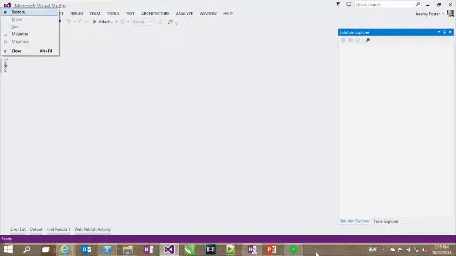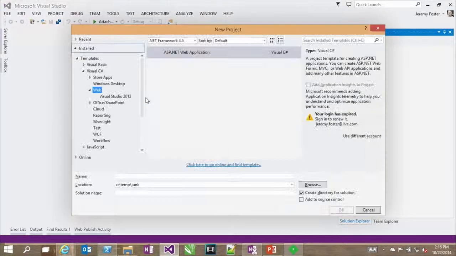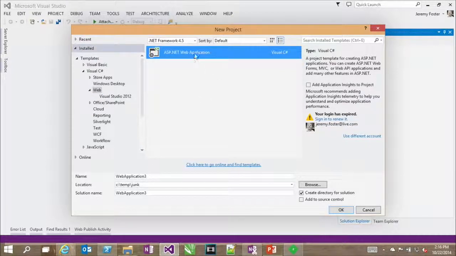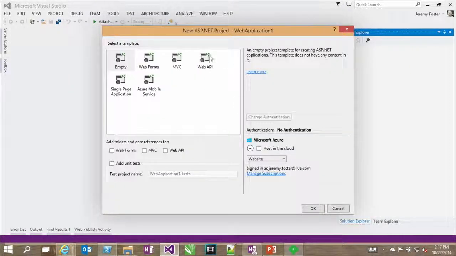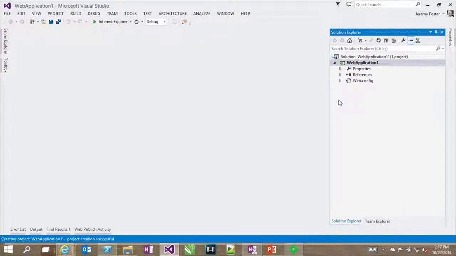Just like before, we're going to do a File, New Project. That's the Control-Shift-N keyboard shortcut. Visual C#, Web. Start with the web application. I'm going to create it under temp here. Don't need to create my cloud project yet. I'm going to create an empty one. Now, I'm not creating anything here, just a completely empty application. Nothing up your sleeves.